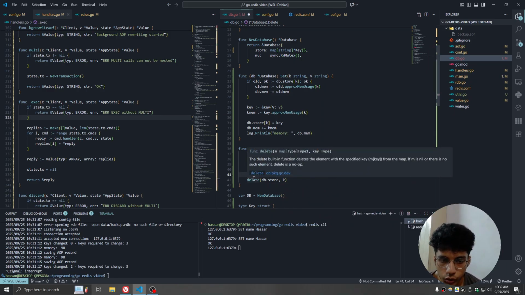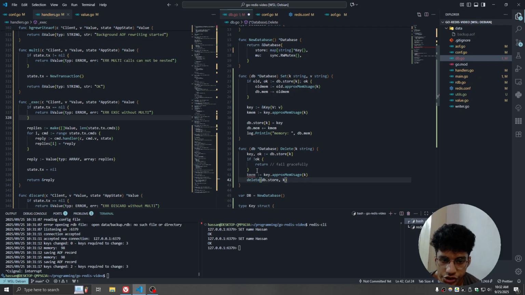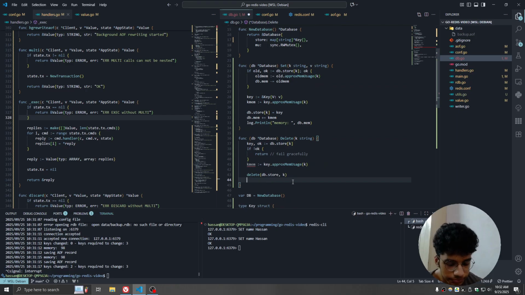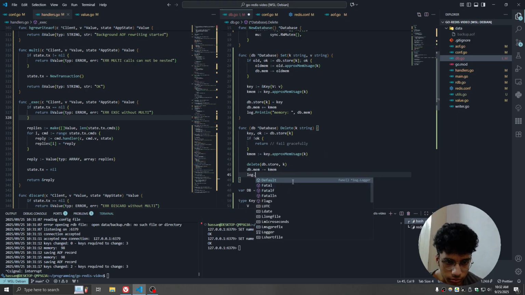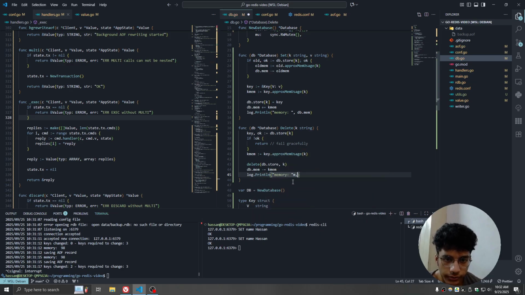If we try to approximate the memory usage without checking if the key exists or not, then we're going to get a null pointer reference. You've seen that in this server already. We don't want that. So make sure that the key exists. Then you can delete the key and subtract its memory from database memory. And you can also add a log over here and say memory equals db.memory.